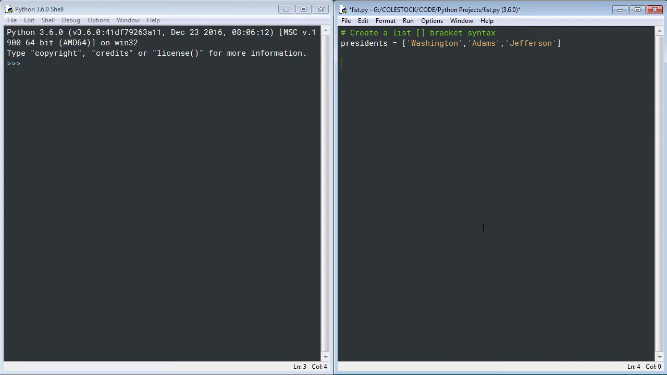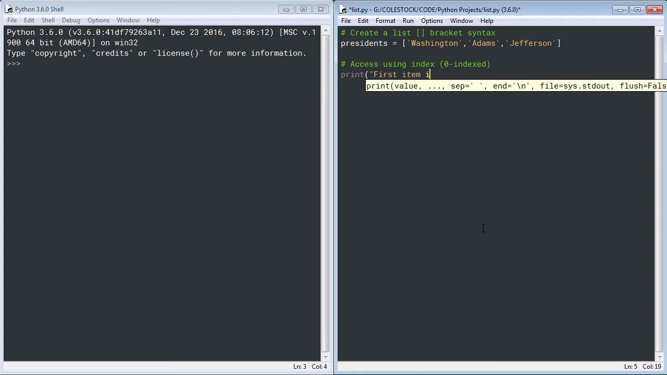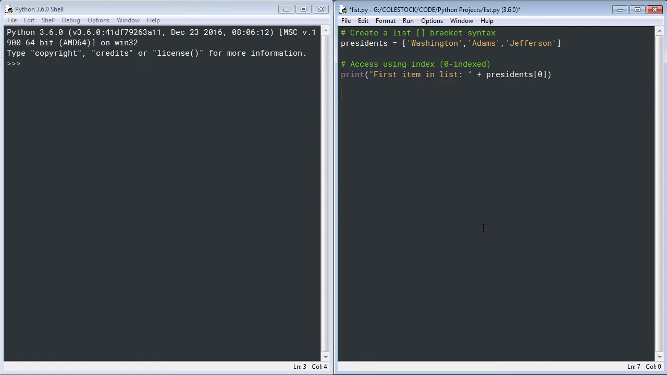So now I have my list, there's 3 items in it, but I want to know how to access an item in the list. Create myself another comment, access using index, and then I'm going to print out to the screen the first item in the list. What does it mean to be 0 indexed? What it means to be 0 indexed is that when we start with our list, we start with 0, and then 1, and then 2.